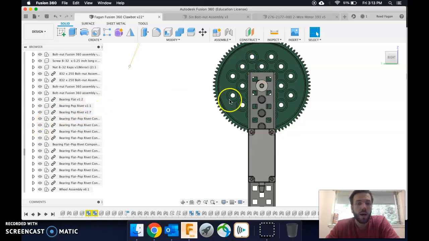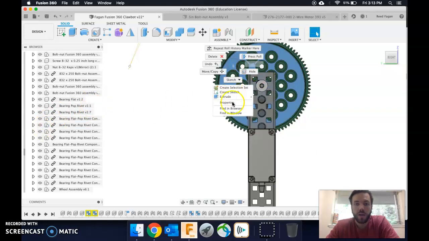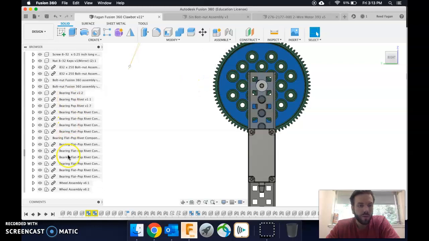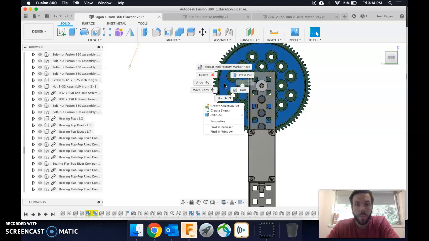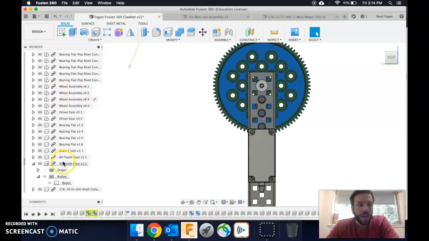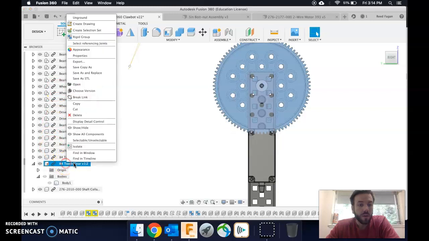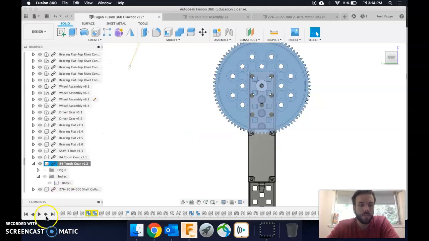Meaning, I clicked on this and said find in browser. I went to wherever it was. Actually, let me just do that. Find in browser. I right-clicked on that thing and said ground. Right now it's grounded, so the only option it's giving me is unground. So I got it grounded, because we don't want it to rotate as we're putting on the little arm bar.